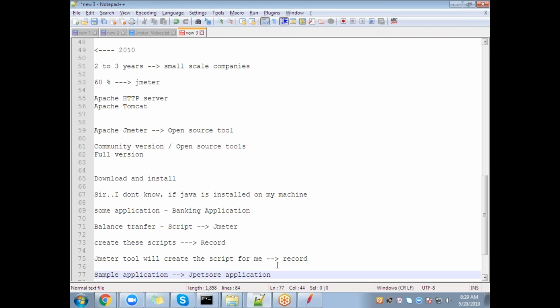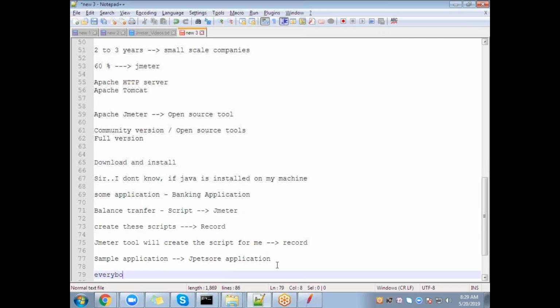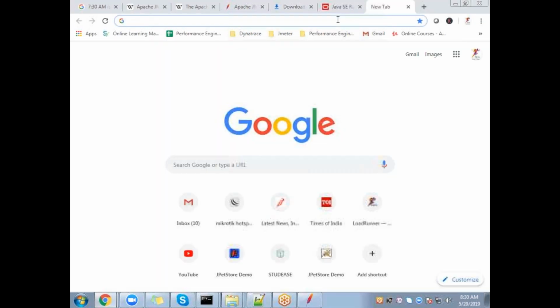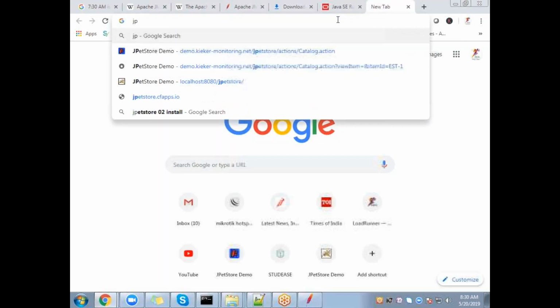Everybody has the access. You as a student have the access. Everybody has the access to this JPEG store application. I'll show you what it is.